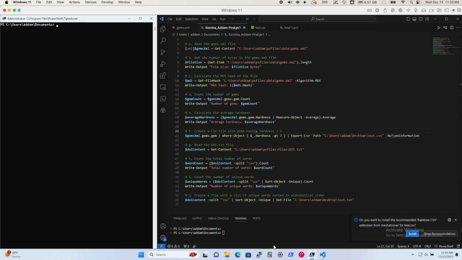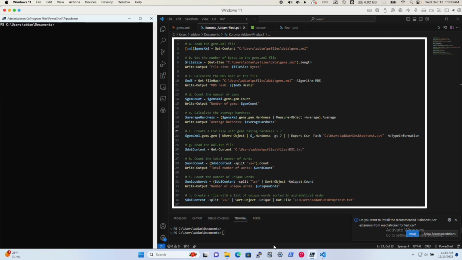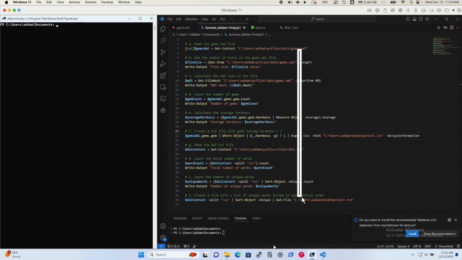Today I'll be walking you through a script I developed that processes XML and text files. I'm excited to share what I've learned and how I've applied it. This script is a culmination of our semester's work. It reads an XML file named gems.xml, performs file analysis, processes data, and also manipulates a text file named doi.txt. Let me guide you through each part of the script.